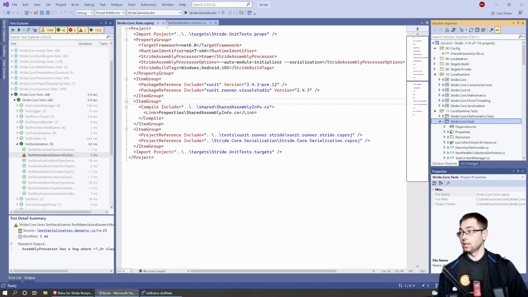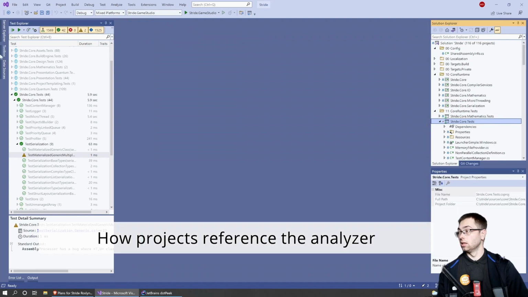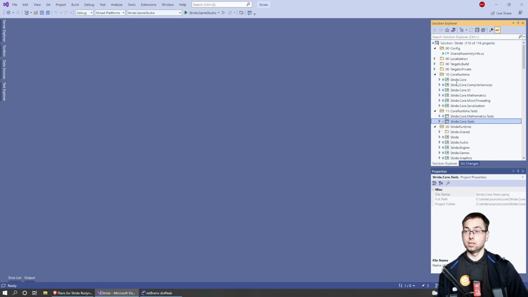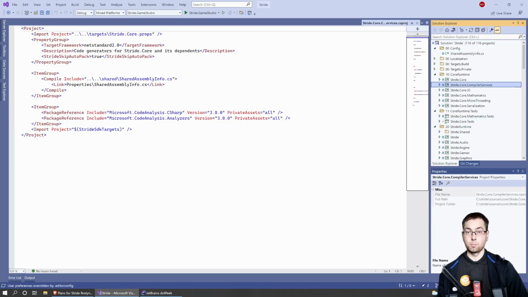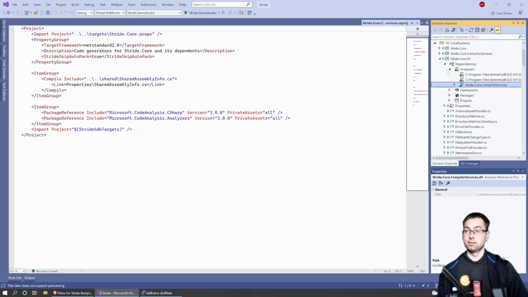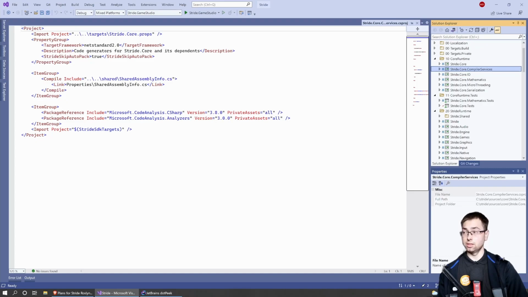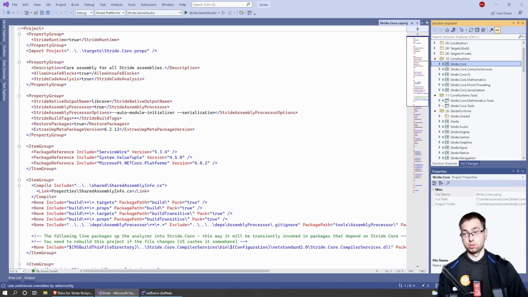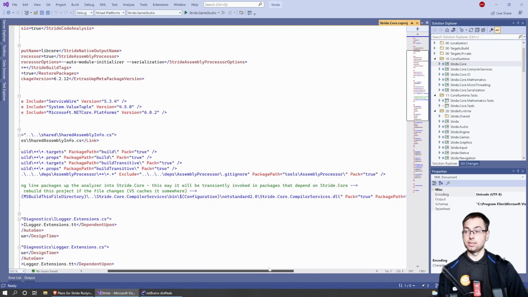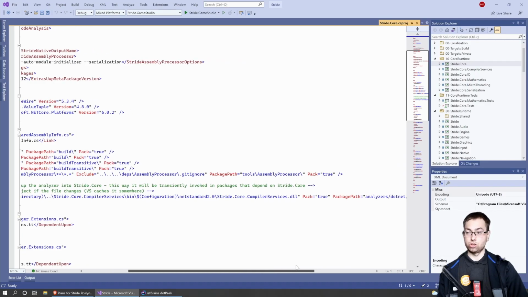Okay, before I begin though, let's go ahead and explain how I got the analyzer to run. If you look at any of the projects, under analyzers, you will see the lib. So there are two things. One is how the Stride Core NuGet package will be including the DLL and thus enabling the analyzer for all transitive dependencies in the NuGet chain.